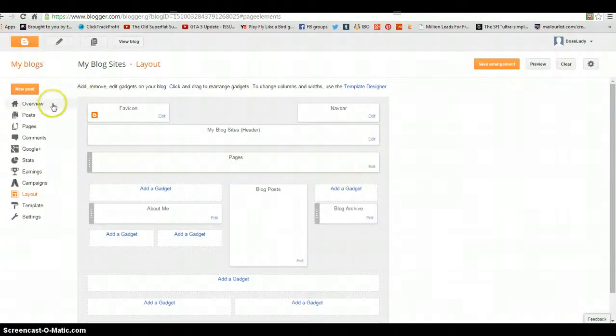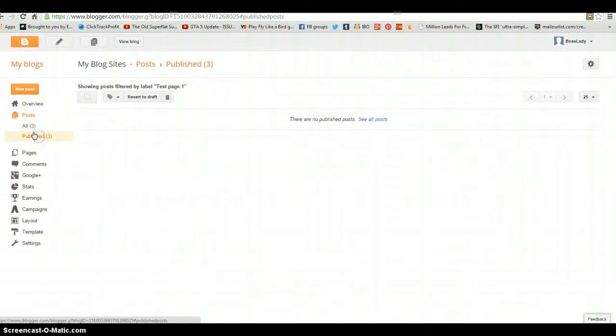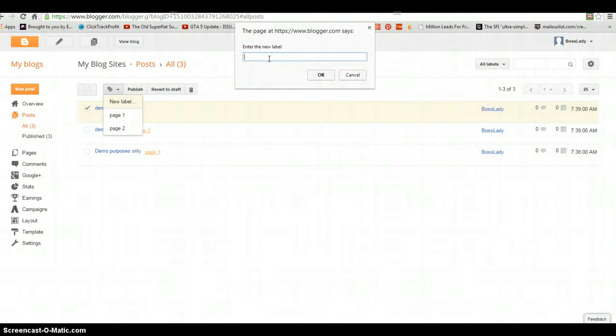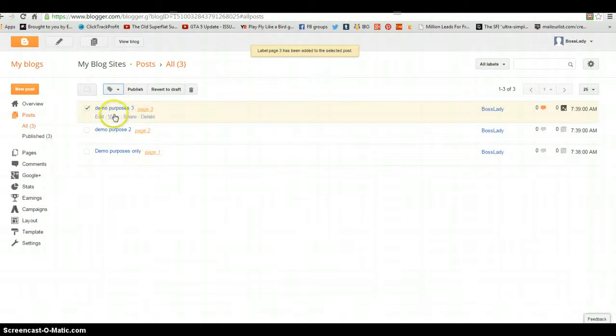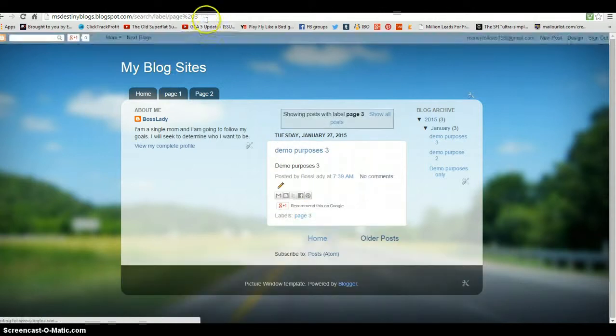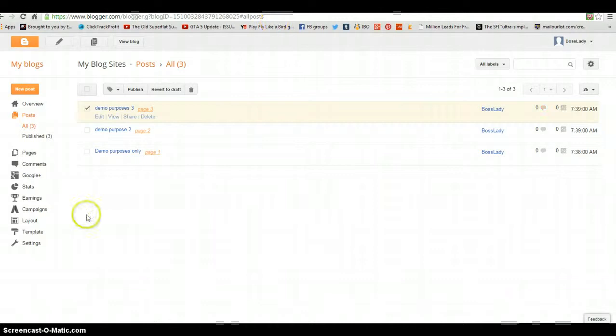Now we're going to go back to posts. We're going to go to demo purposes 3. We're going to make a label for this one. New label, page 3. Click OK. View. Labels, page 3. Click here. Get the URL link. Copy it. Go back to layout.